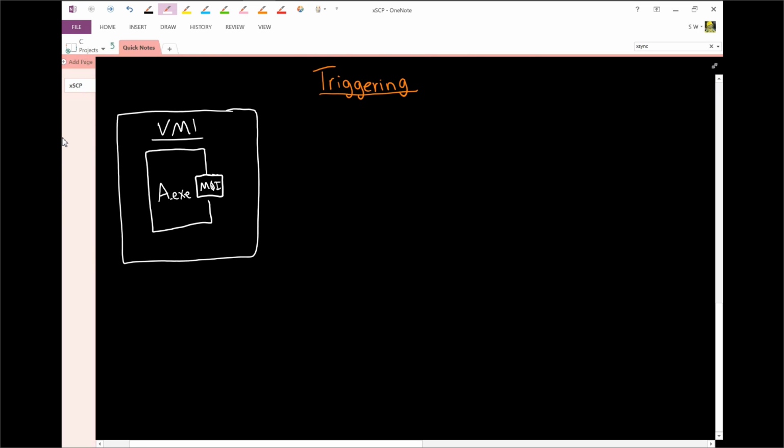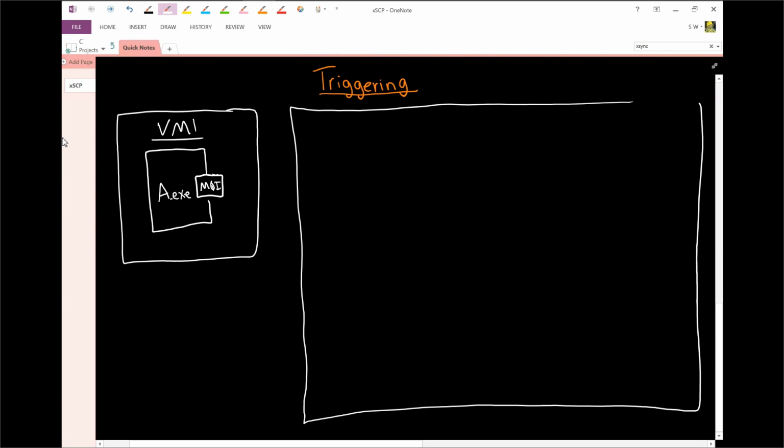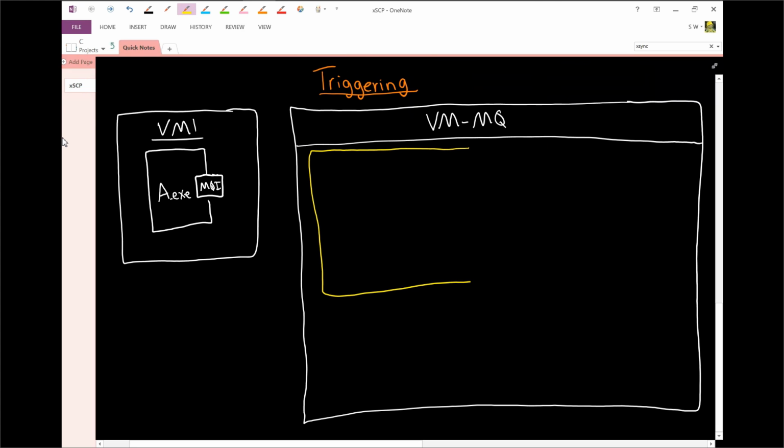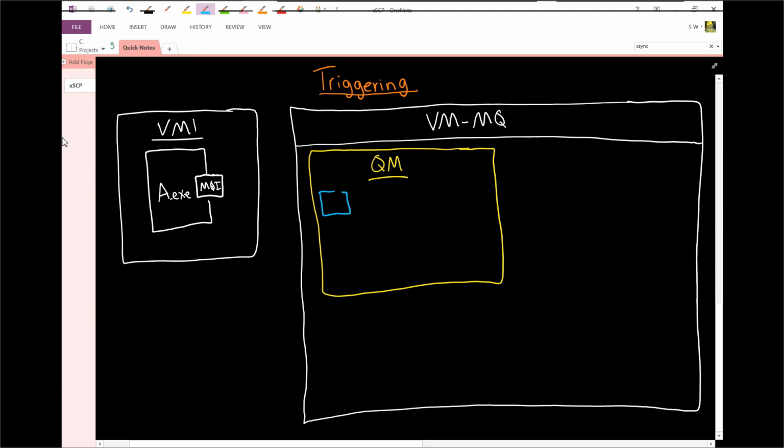And then separately, we're going to have our VM, which is out here, and just to clarify, this is running WebSphere MQ, of course, and on that message queuing machine, we are running the queue manager. Let's draw it like this, and that is, of course, our queue manager. And then we know from previous videos that we are also going to have an MQI here.